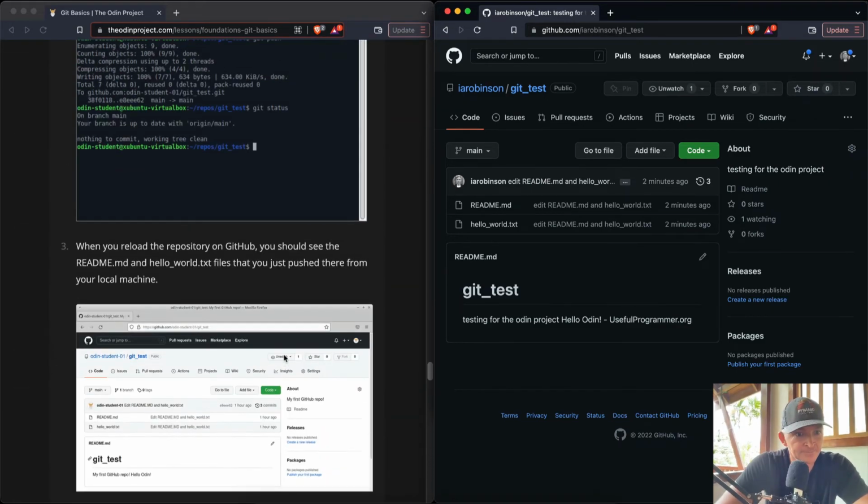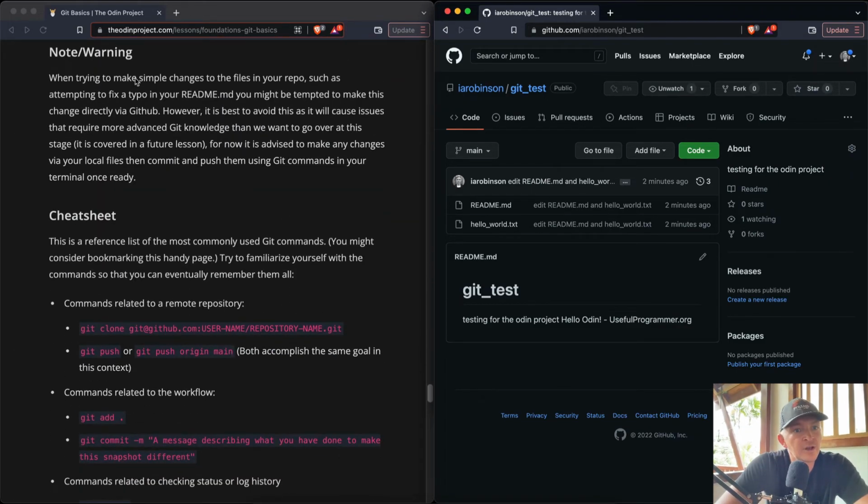This is excellent. Note, warning: when trying to make simple changes to your files in your repo, such as attempting to fix a typo in your README, you might be tempted to make this change directly via GitHub. However, it is best to avoid this as it will cause issues that require more advanced Git knowledge that we don't want to go over at this stage. It is covered in a future lesson. For now, it is advised to make any changes via your local files and then commit and push them using git commands in your terminal once ready.